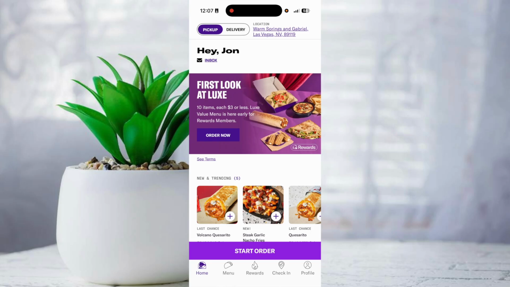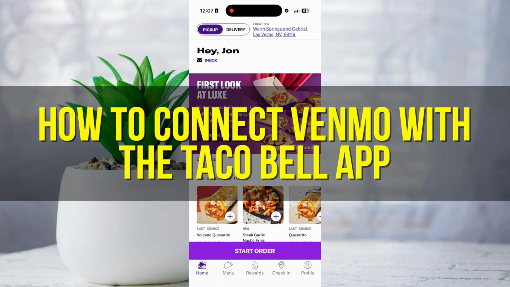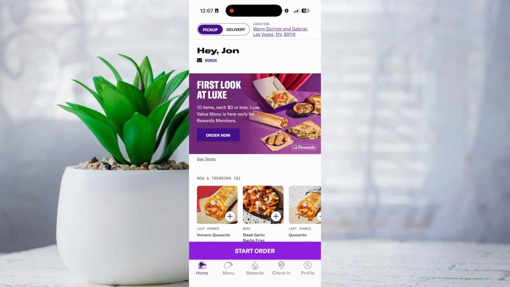In this video, I'm going to show you how to connect Venmo with the Taco Bell app. Now, this video is going to be particularly useful for individuals. Let's say that you want to go ahead and pay for Taco Bell using Venmo. How do you actually go about doing so? Now, this video is going to be short, sweet, and simple, guys. There's not going to be a lot of steps involved.